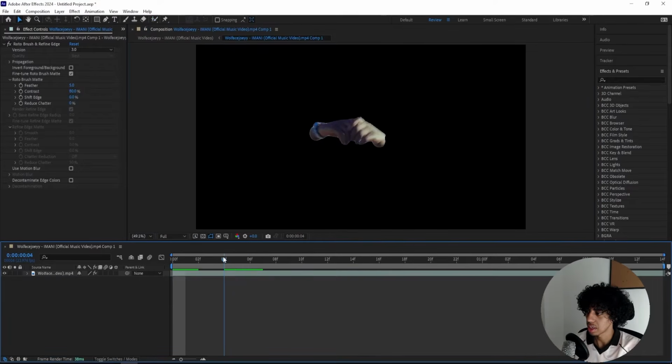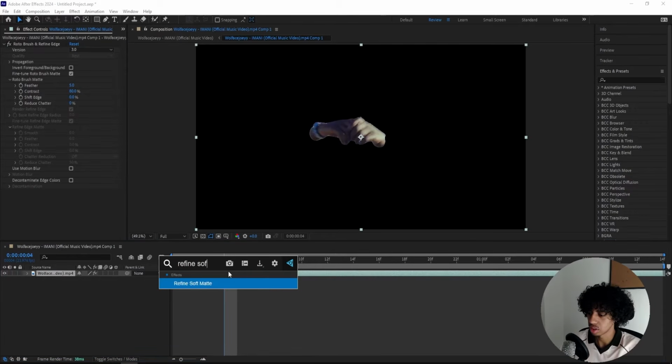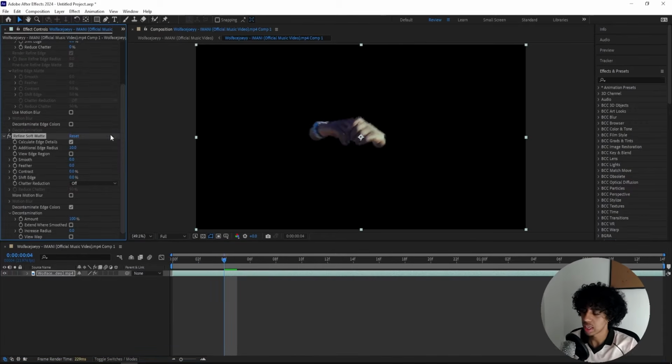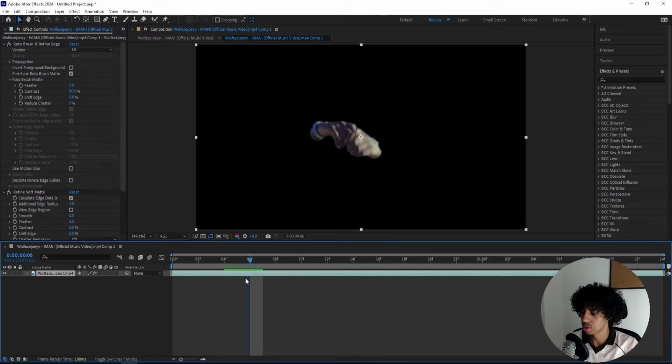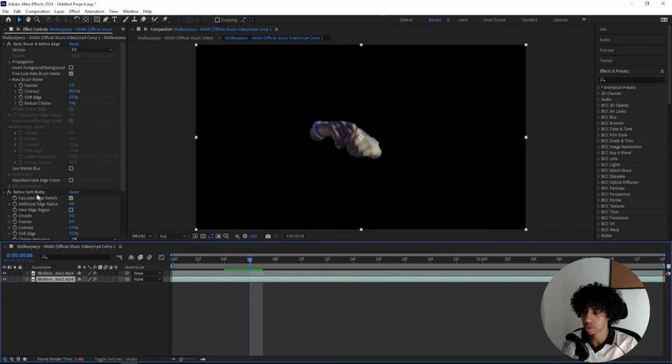So I just finished masking out his hands, and now I'm gonna add on a Refine Soft Matte effect, and this is just to get a kind of feather around the mask so I can make it look a little bit better. And I'm gonna turn down the additional edge radius to 4, and then we can bump up the feather to like 6, 7. No 6, 7 jokes please. I'm gonna put it at 6.5 or 6.7. And then the next step is to duplicate this layer, and for the bottom layer we can remove all of the effects.